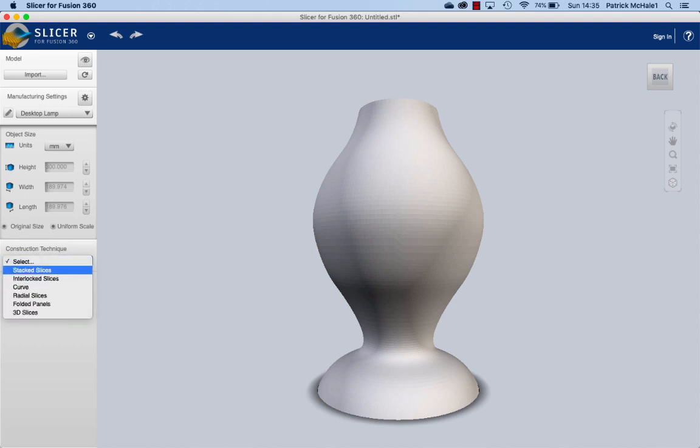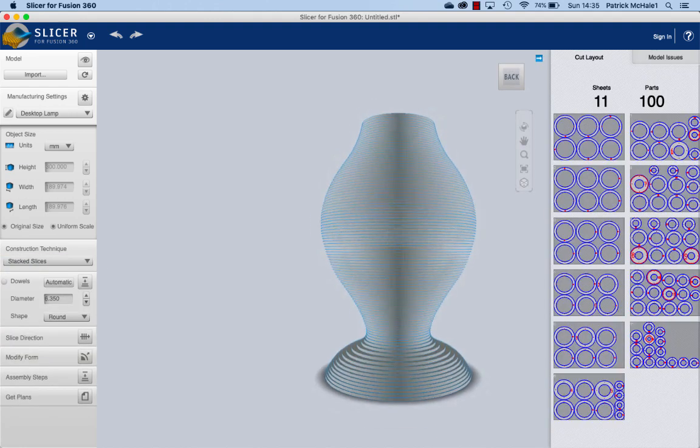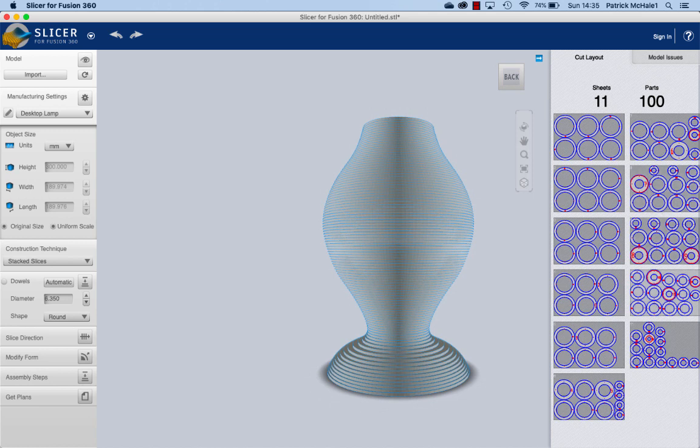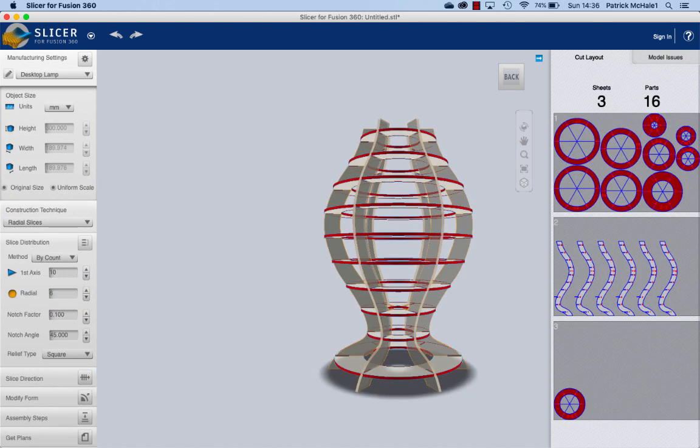My construction technique, there are loads of different options here. You've got stack slices, but that would use up a huge amount of material. Maybe it's a good way to recycle some cardboard that was going to go into the skip. And also bear in mind, when it comes to laser cutting, you can put some of these shapes inside others. The smaller circles can go inside the bigger circles here. That's called nesting. However, right now we're going to use our radial slices. Beautiful.